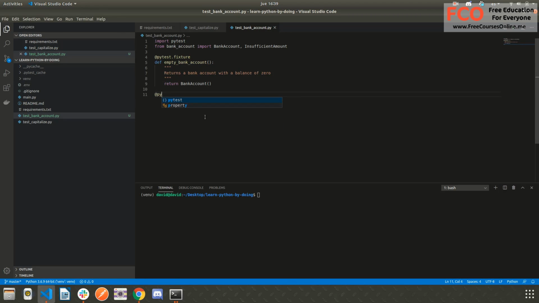Now we're going to define another fixture which is going to be called non-empty bank account, and again some documentation. Returns a bank account with a balance of 100, and return bank account, and in the constructor we're going to pass to the constructor 100, which is going to be the initial amount of money. So now we can use these objects of the bank account class in all of our tests.